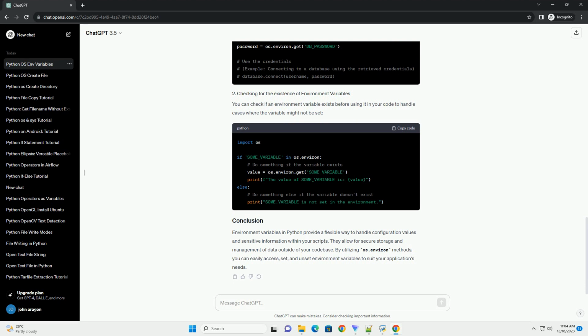Environment variables in Python provide a flexible way to handle configuration values and sensitive information within your scripts. They allow for secure storage and management of data outside of your code base. By utilizing os.environ methods, you can easily access, set, and unset environment variables to suit your application's needs.